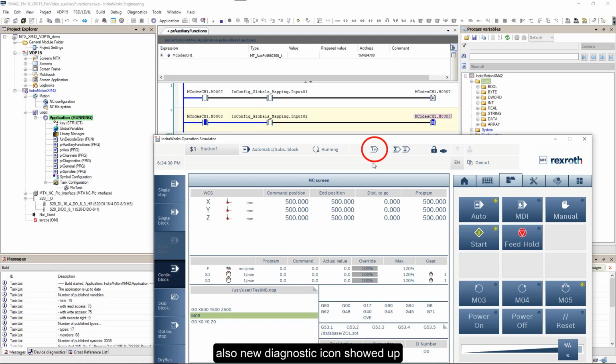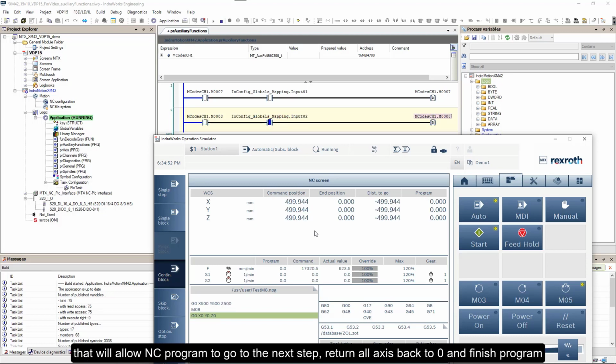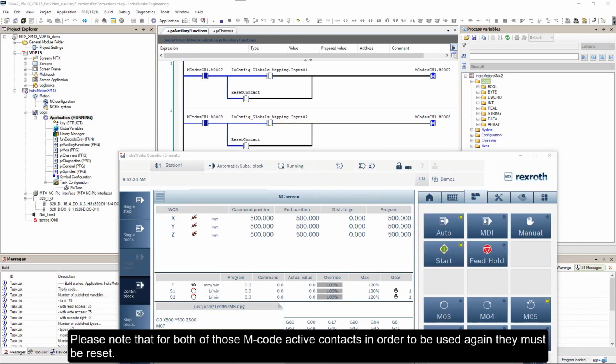Also, a new diagnostic icon showed up, telling us that activated auxiliary function requires acknowledgement. To acknowledge this code, we reset it using switch connected to input 2. That will allow NC program to go to the next step, return all axes back to 0, and finish program. Please note that for both of those M code's active contacts, in order to be used again, they must be reset.